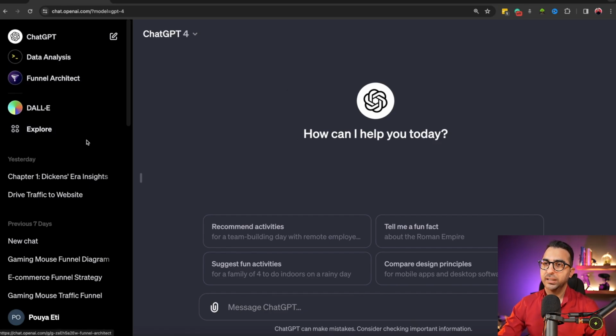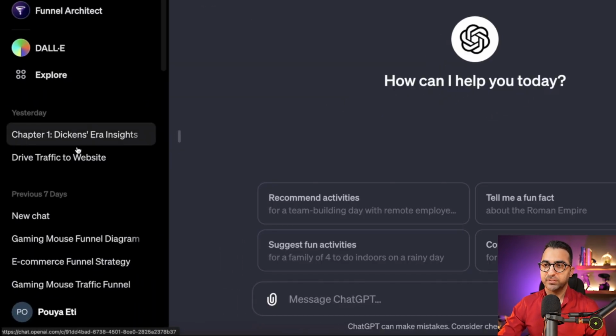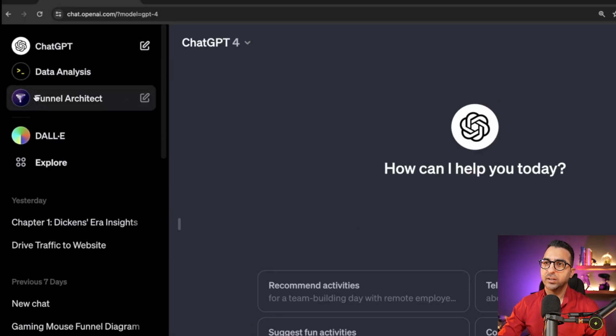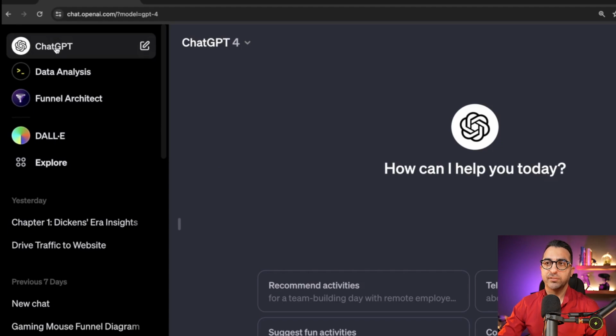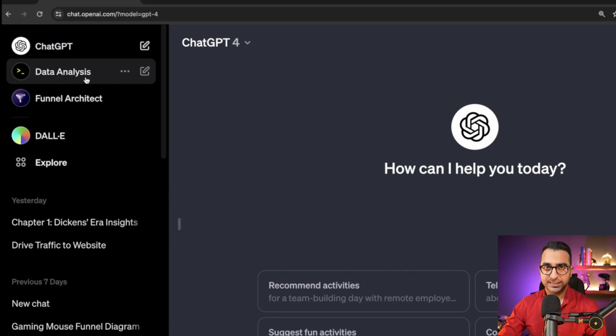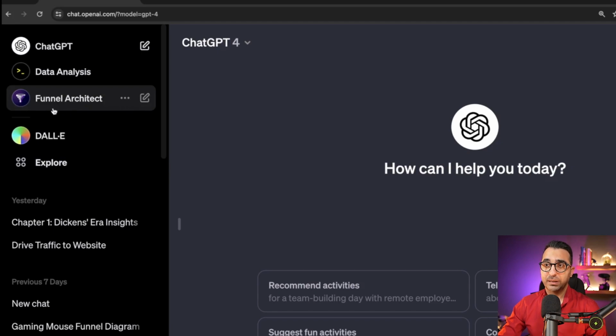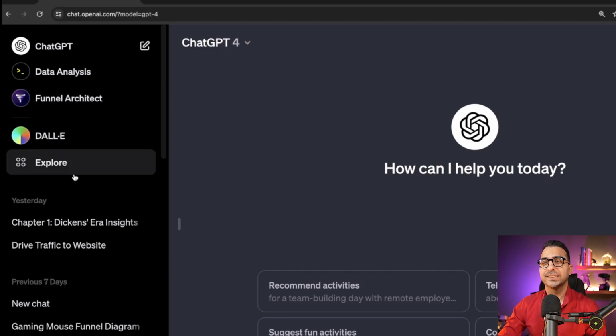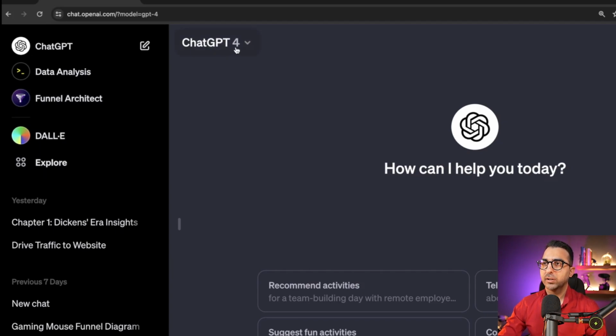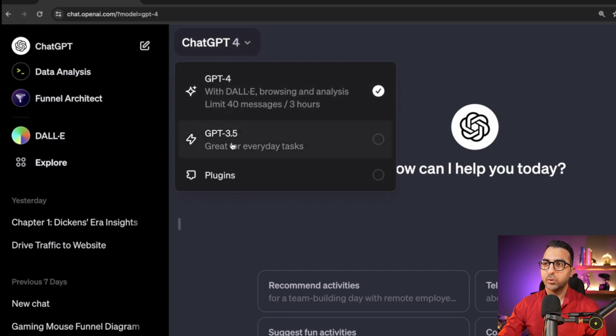So on the left side, as you can see, same as before, we have our previous chats with ChatGPT. And on the left side at the top, we have ChatGPT, then we have data analysis, which before we called code interpreter. And for example, here is Funnel Architect, which I'm going to talk about at the end of the video because it's really interesting. Then we have DALL-E, Explore, and so on, okay? And if we come here, click on ChatGPT 4, we have ChatGPT 4, 3.5, and plugins.